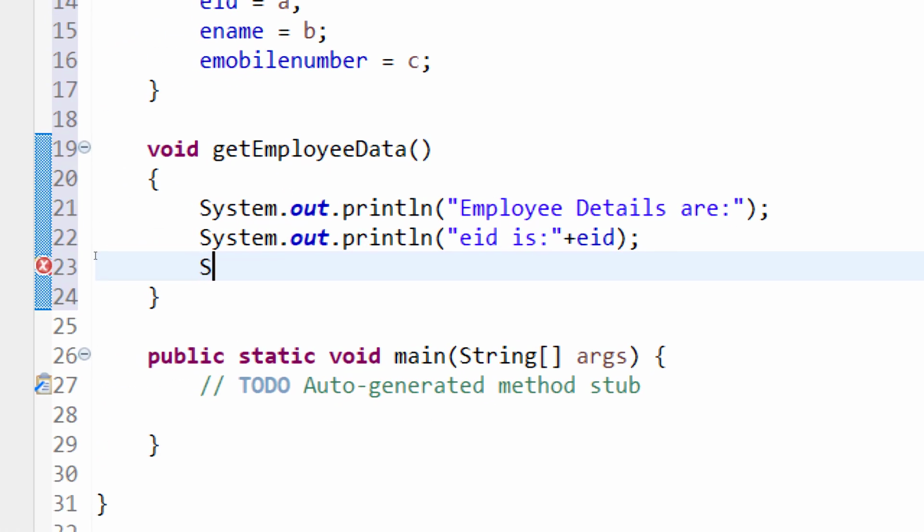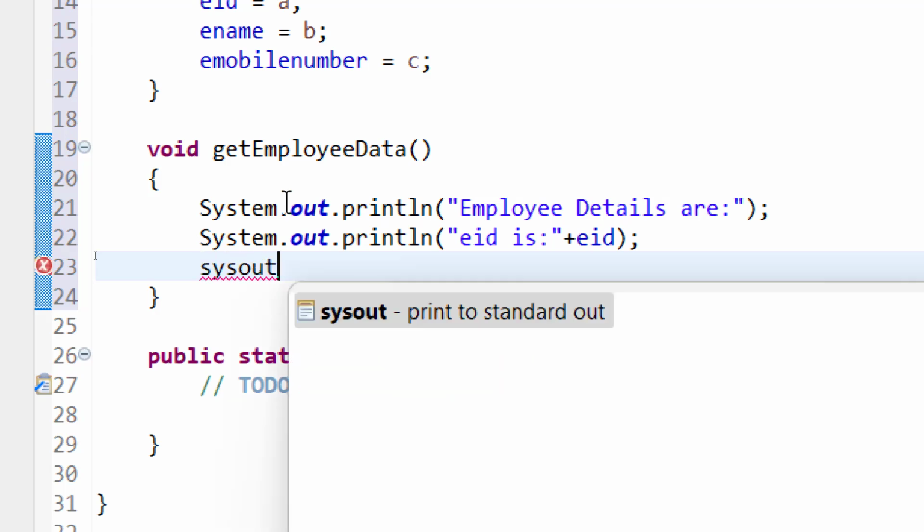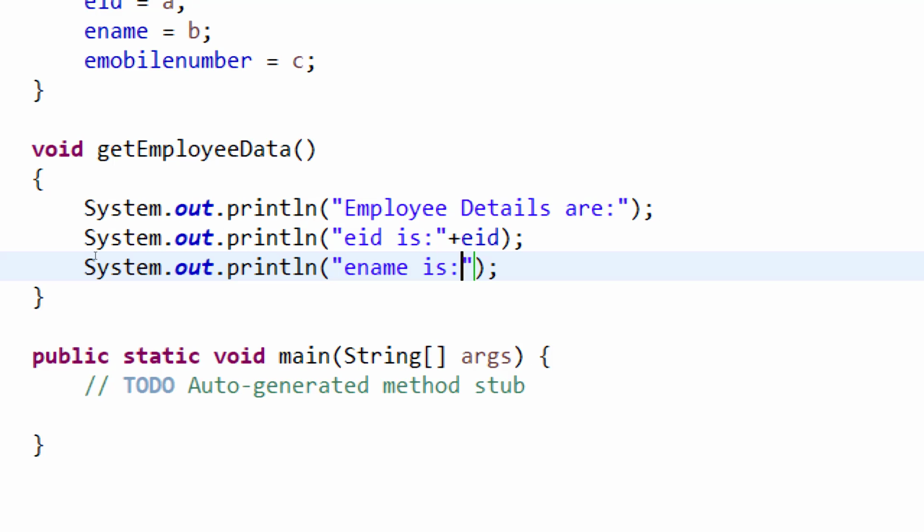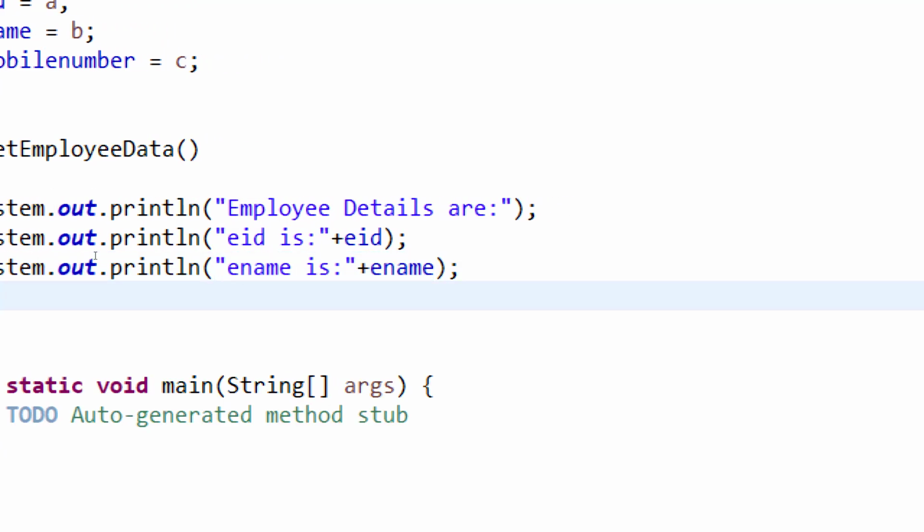Next one, employee name. So better to print it. System.out.println. Employee name is plus of employee name.